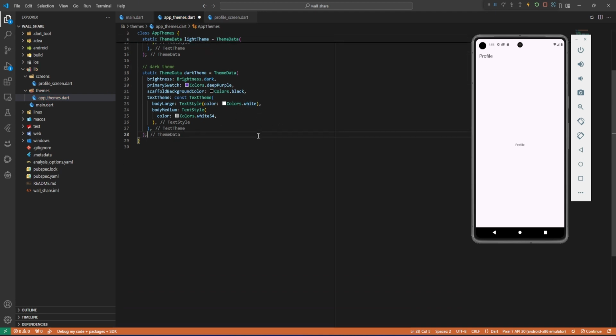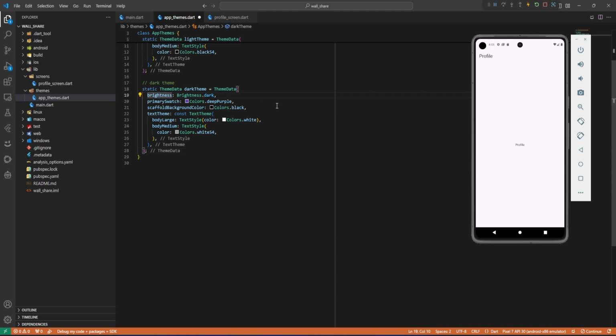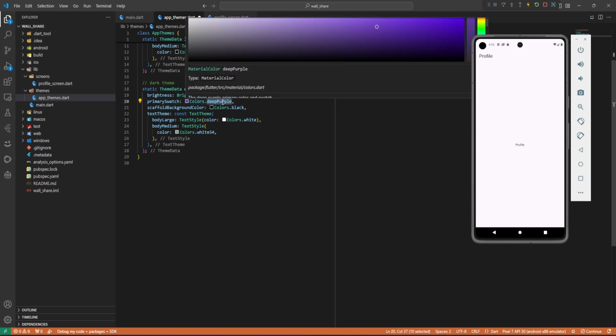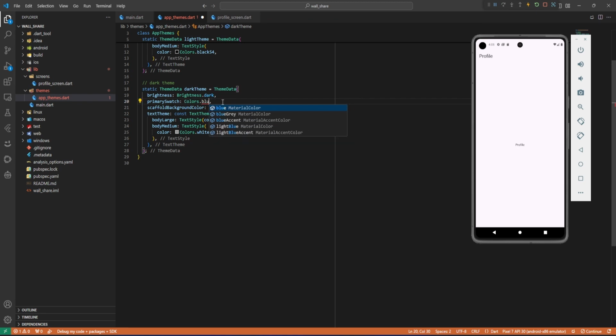So here, let me just go over this. The brightness is dark, that is correct, and then the primary swatch. For the dark theme, we won't keep the same one. We want, let's say, a blue gray color. And then what else? For scaffold background color, for the dark theme, let's keep it black. And then the body large, this one we'll keep like that. And then this one we're going to keep white54 or even just white70. Yeah, let's make it a bit like that.